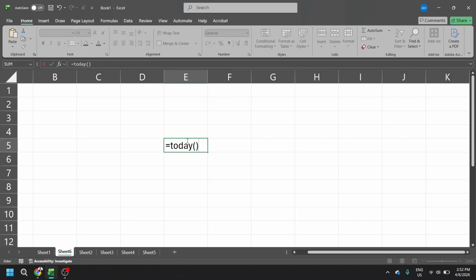Now press Enter. You should immediately see today's date appear. The way it looks depends on your workbook's date format. If you see a number instead of a date, don't worry, that just means the cell is showing the underlying date serial number. Make sure the cell is formatted as a date, so it displays in a familiar style like month, day, year. Behind the scenes, Excel stores dates as numbers so it can perform calculations, which is why formatting matters.